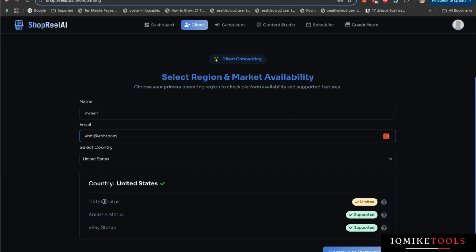Now again, TikTok Shop is the primary use case. So we want you to use TikTok Shop more than Amazon and eBay because that's where the most high selling products are right now, because it's so trending, it's so popular, TikTok Shop, right? So click on continue to platforms.